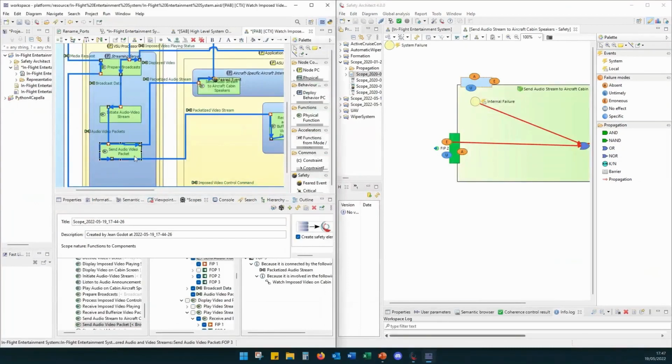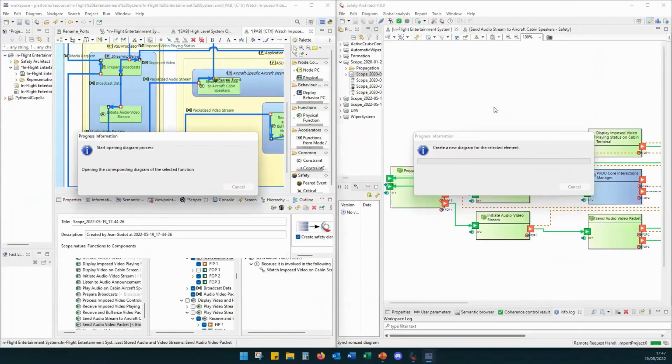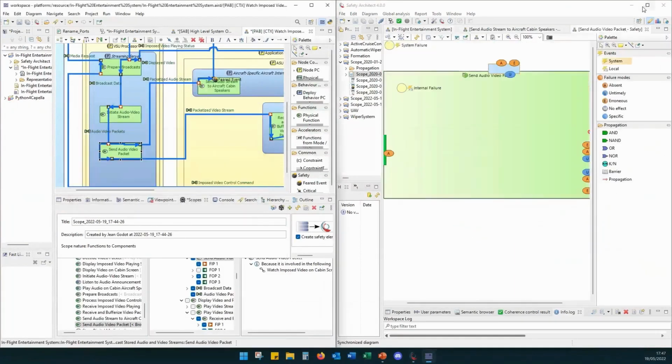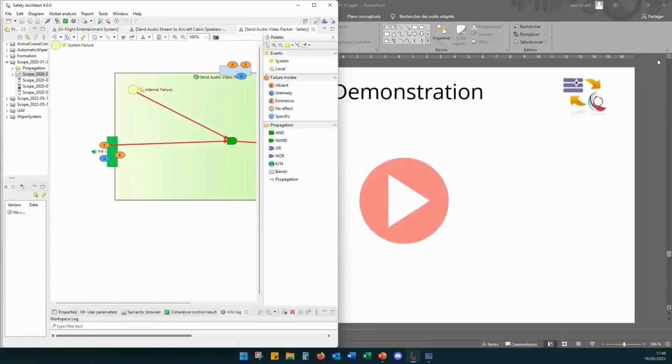Next, it's POP3, right click, Safety Architect, open a relevant diagram. POP3 news, for instance. And again, we have to do it for all the functions and components of the architecture. But just for the demo, I only filled 2 local safety analyses.